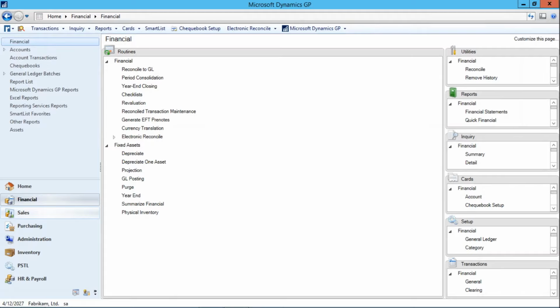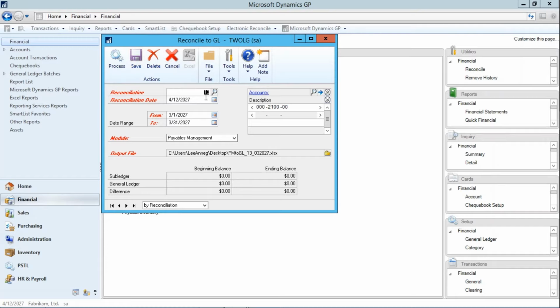The Reconcile to GL program can be found under Financial, Routines, Financial, and Reconcile to GL. The first time you enter this screen, all the information will be blank. Once you've used the program on a module once, the screen will be populated with the information from your last reconciliation run. The reconciliation date is the date that the reconciliation was run on. It has no effect on the returned data. The date range we're reconciling is the month of March 2027.